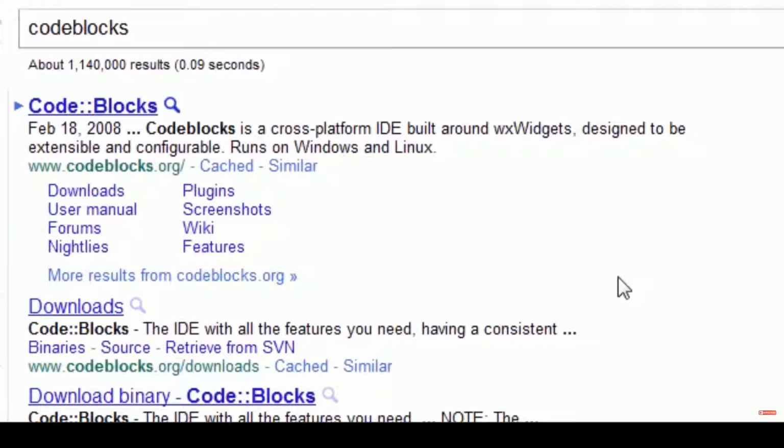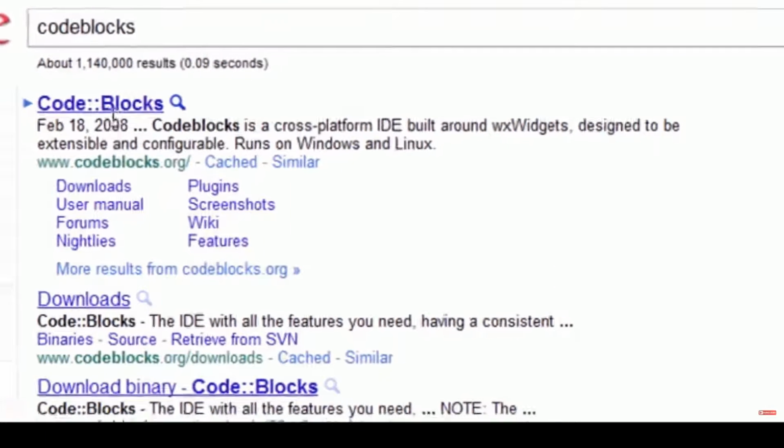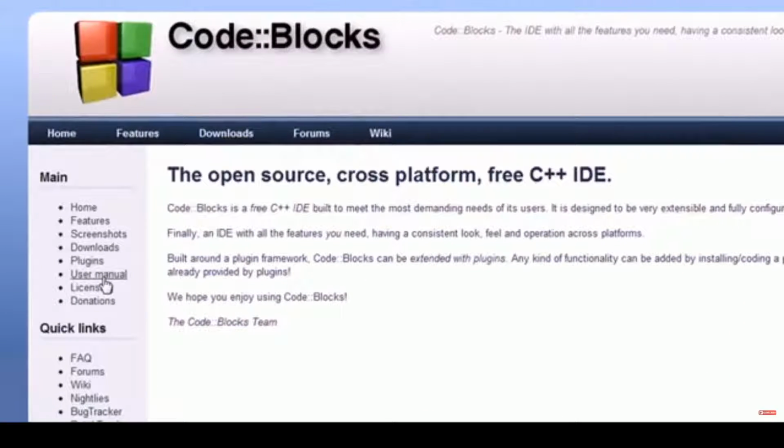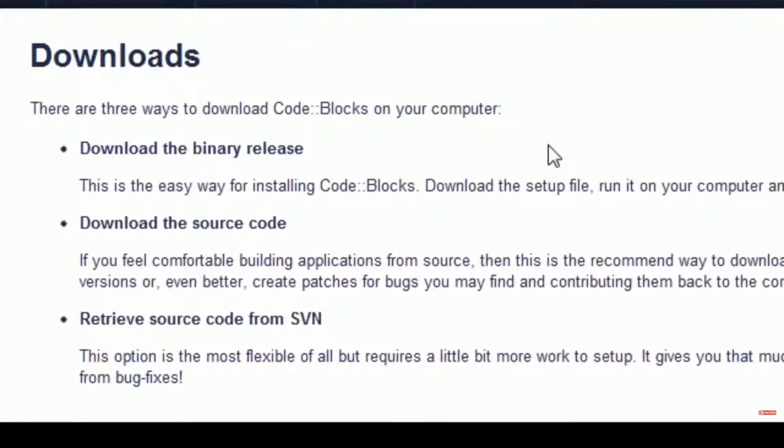The first link that pops up is probably going to be for codeblocks.org. Go ahead and click that, and this is the program that we're going to be downloading. Of course we need to find the download link. You can either click on this one on the left or this one on top, it doesn't matter. Click on one of those and we see a couple options here: download the binary release, download the source code, or retrieve source code from SVN. We're going to want to download the binary release.